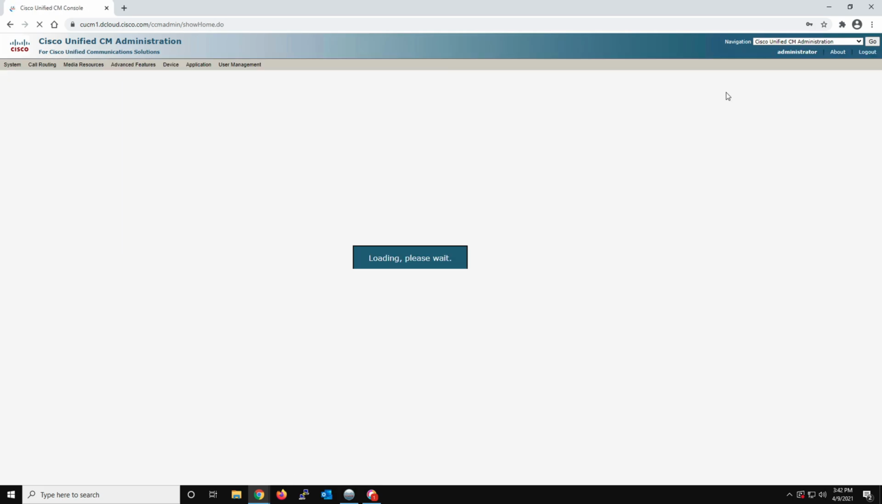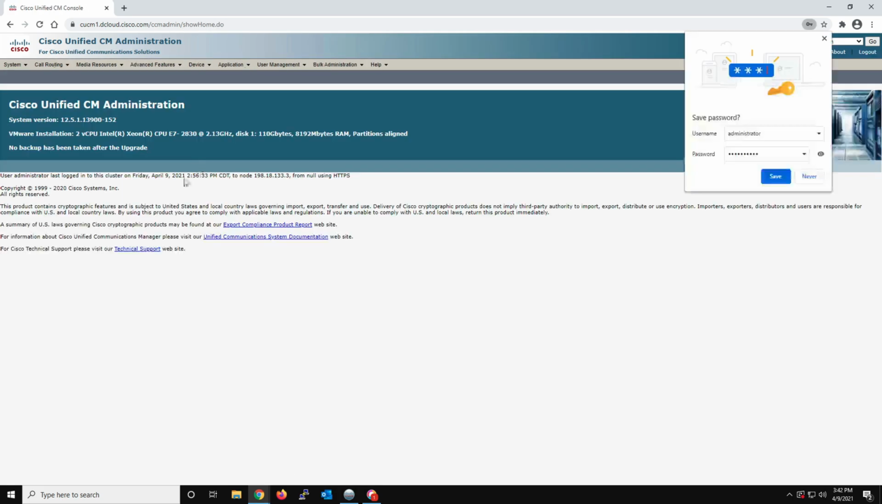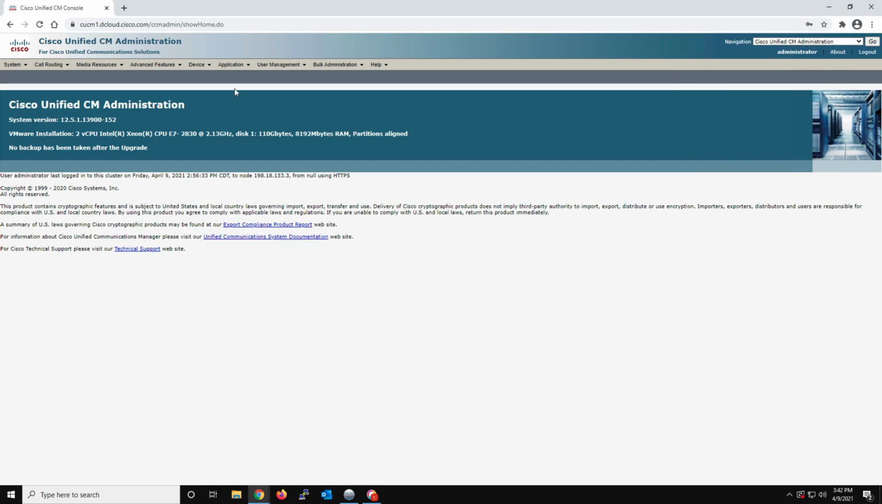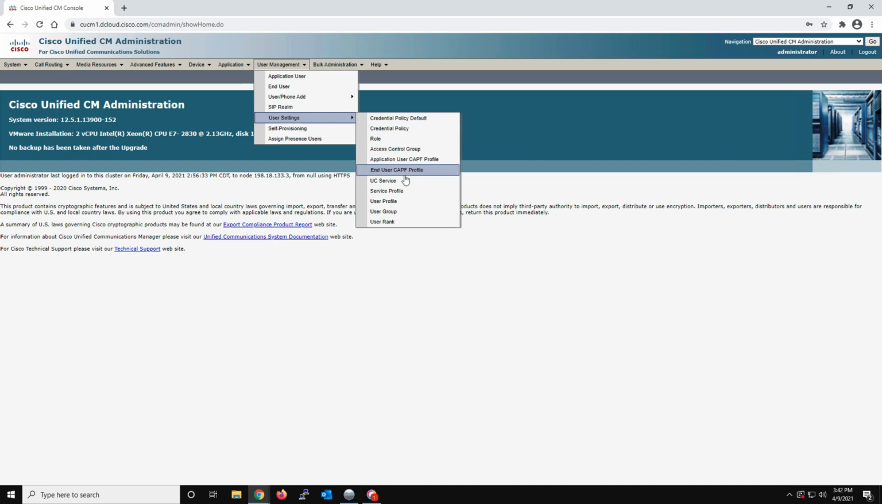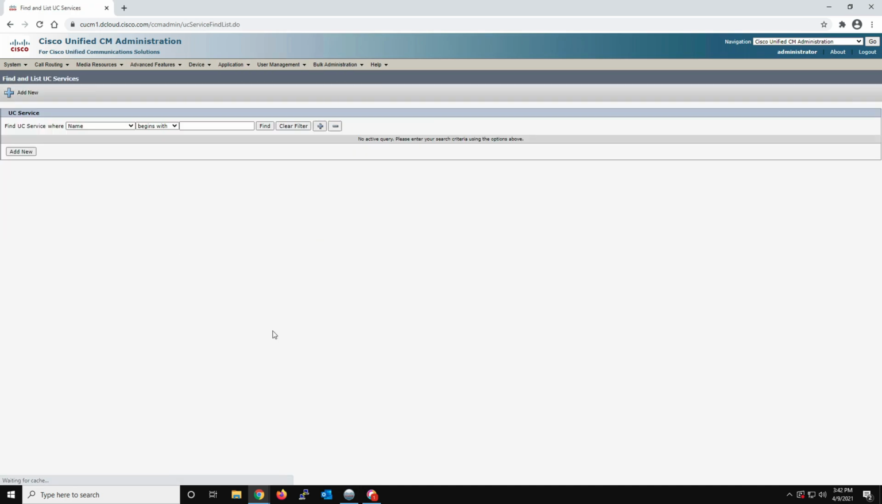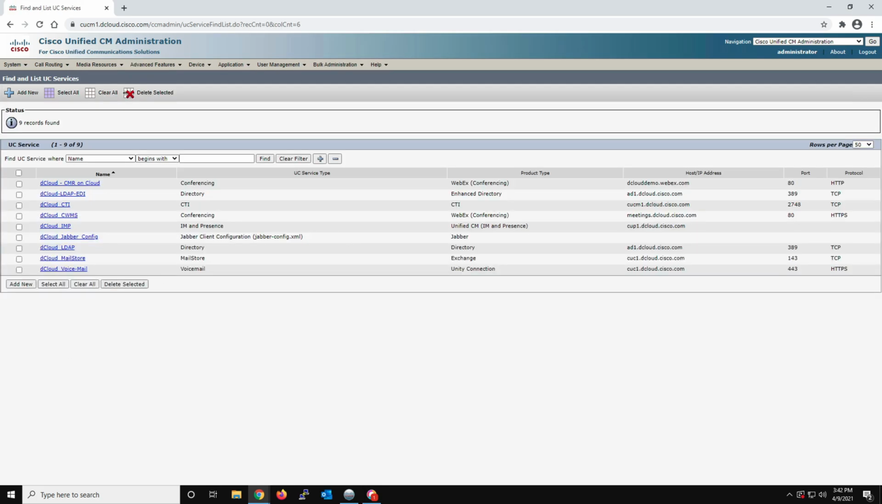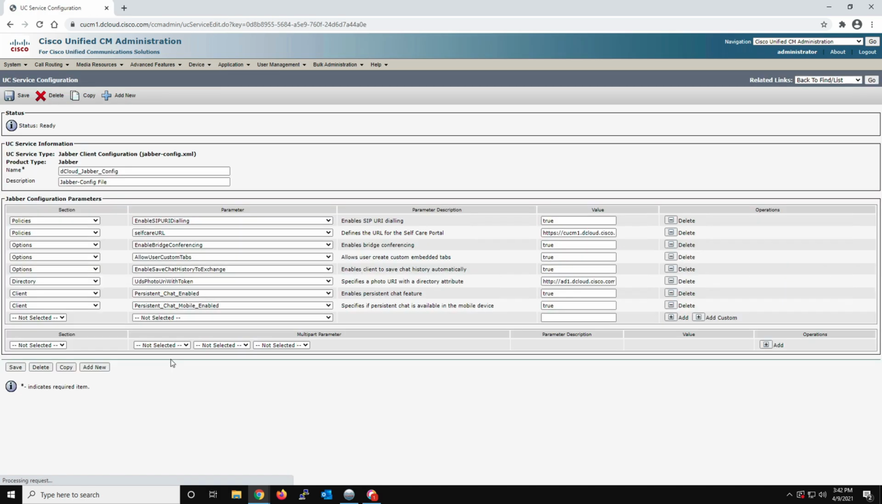There we go. And now we're going to go to user management, user settings, and UC service. And we're looking at our Jabber config profile. Now in 12.5, that Jabber config profile is on Callmanager, okay? And it's as a UC service. So we're going to go to the Jabber config.